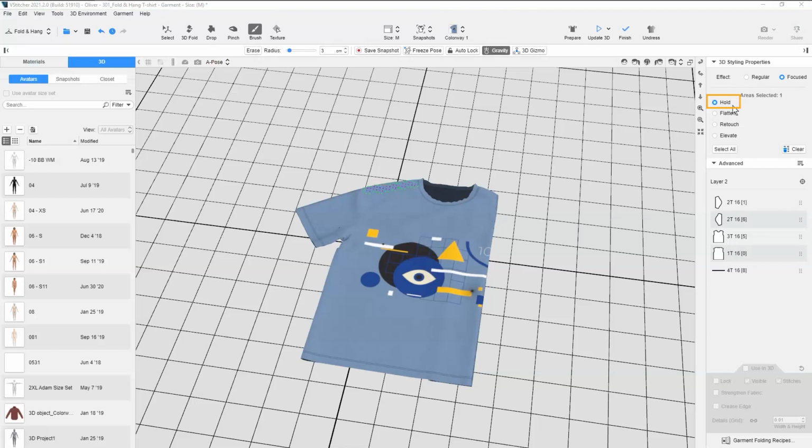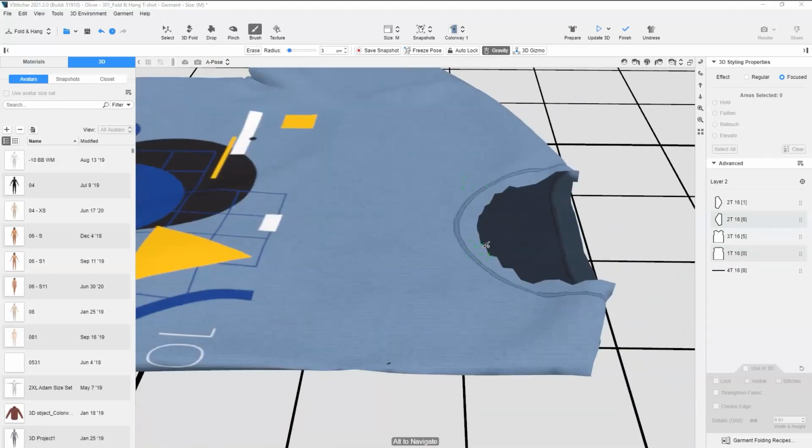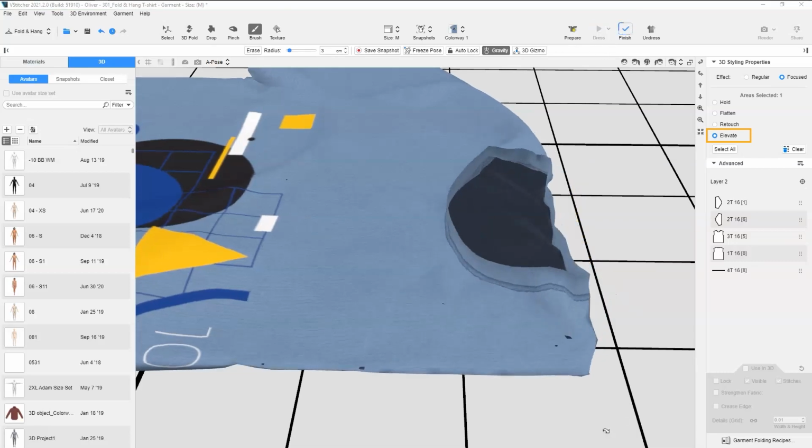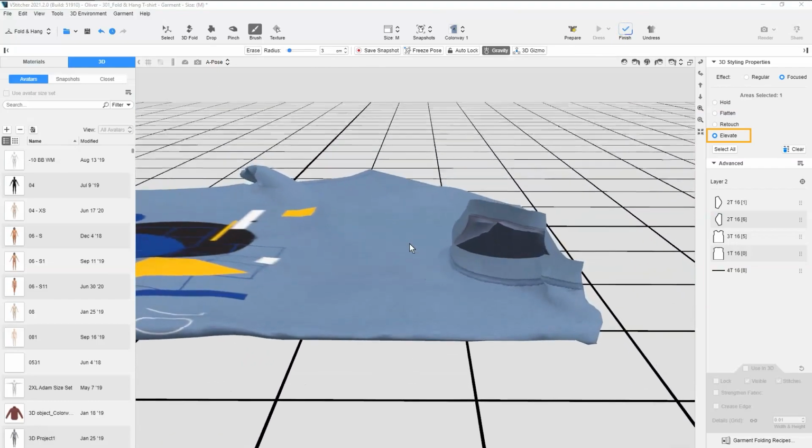Then we can hold, flatten, and retouch the selection we have made with the pinch or brush tool. Elevate is a new property only available in the Fold and Hang workspace. The Elevate property raises the selected geometry upwards along the Y-axis. This is mainly helpful to ensure collars and collar bases of dress shirts display accurately.